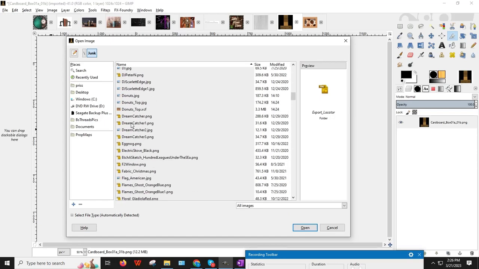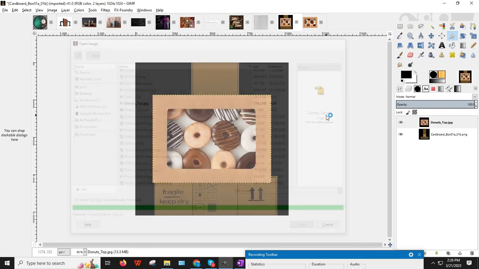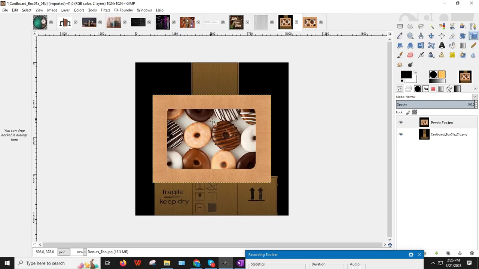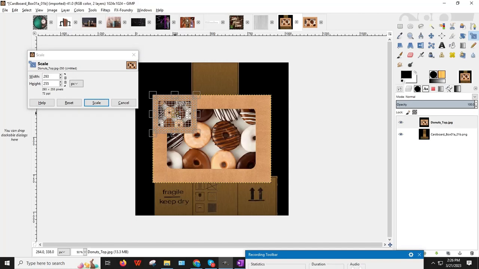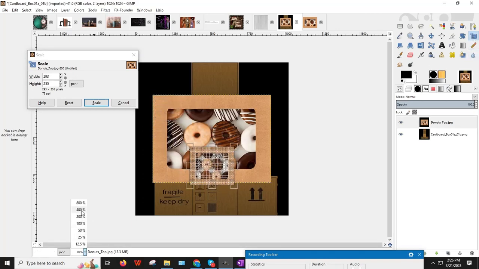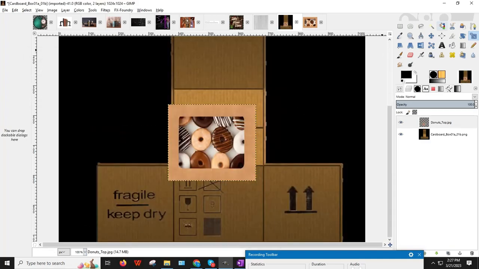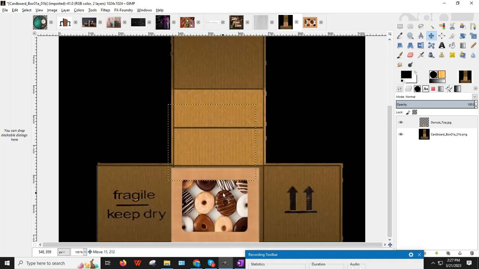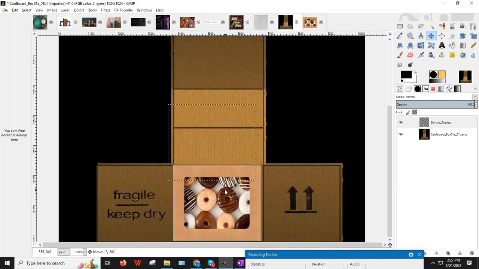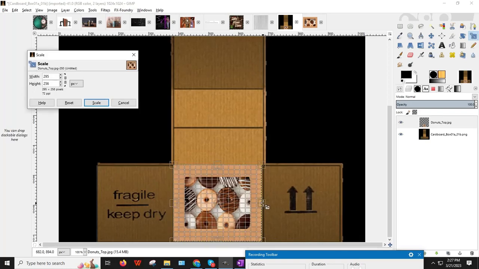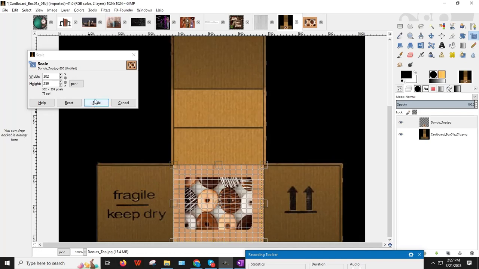Donuts. We want the top and we want the JPEG layer. We don't want to open all those separate layers on this. So I'm going to just use the scale tool here to make this smaller. So I'm going to scale it to fit.